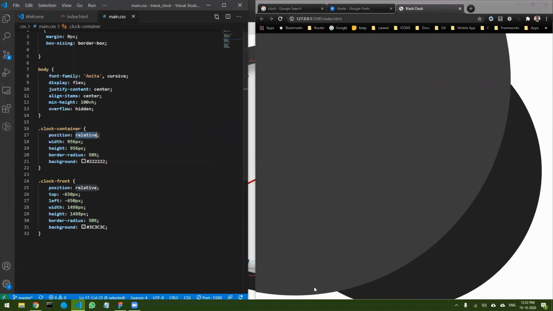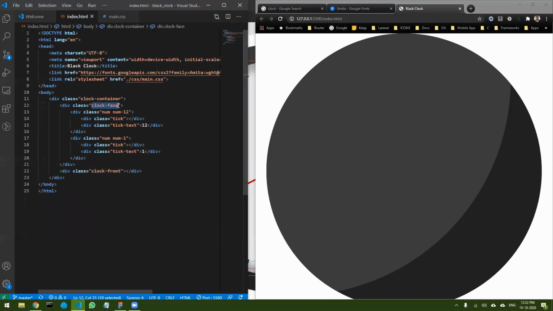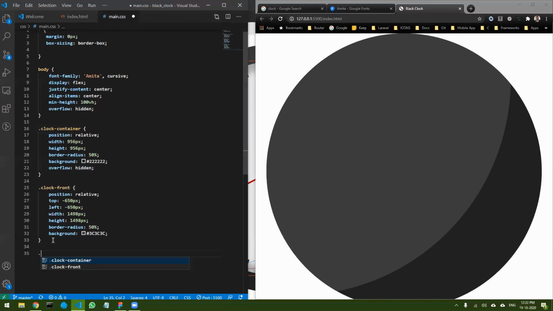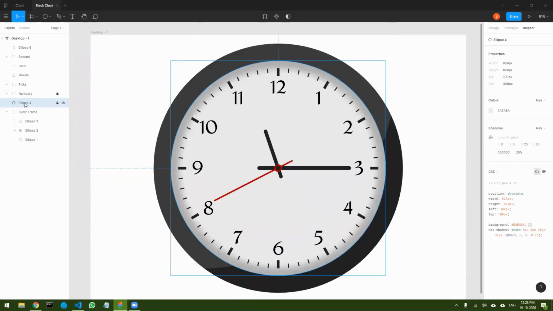Now the thing is, it is extending outside the dark black circle. Okay, so all I have to do is come to that dark black circle and say overflow hidden. Okay, so as soon as I do that, you can see now whatever is extra will be removed. Okay, now once that is done, let's go to the next part, that is clock face, and handle that. So clock face is going to be, okay, so let's copy the style of clock face now. So that is this ellipse, let me call it face over here, and let's copy all the styles from here.